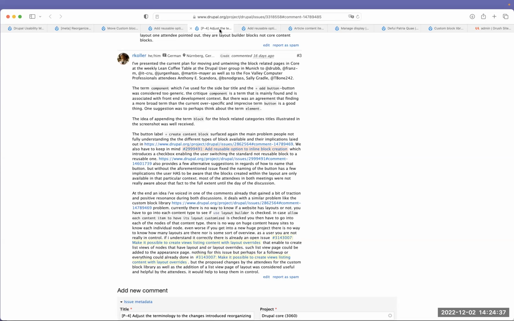Yeah, I think there's definitely value in providing a way to understand what content types, bundles, whatever, have a layout override enabled, and potentially of those ones, how many content items, how many entities have their layout overridden. I can see the value in something like that.